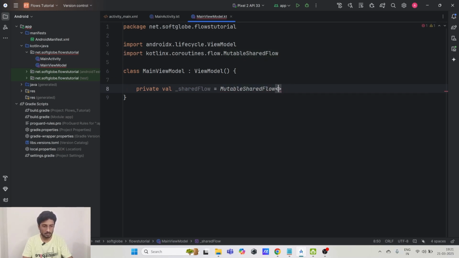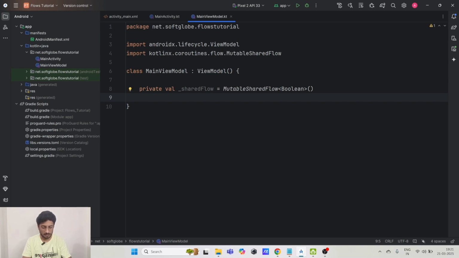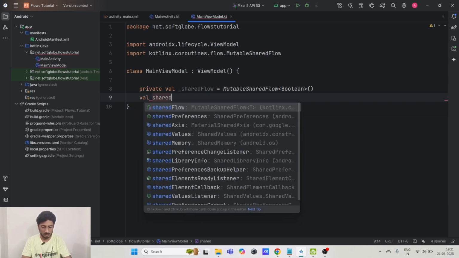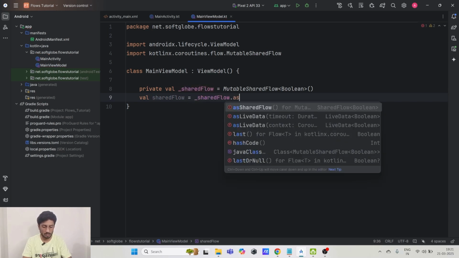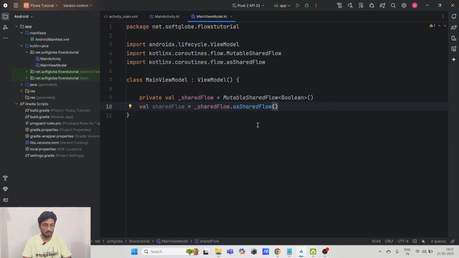We will pass a boolean value here, and it doesn't need an initial value. So I'll just write val sharedFlow equal to underscoreSharedFlow.asSharedFlow. We had a function for the state flow like asStateFlow. We have a similar function for the shared flow.